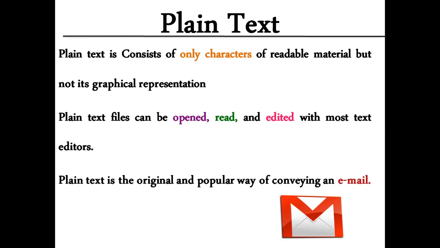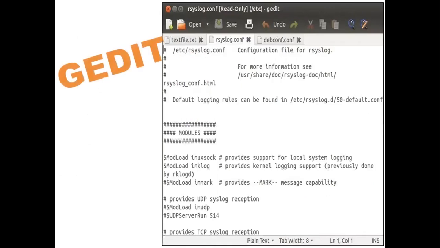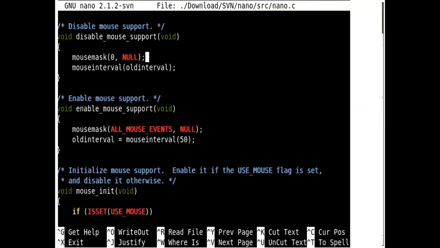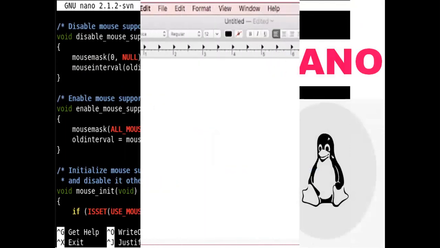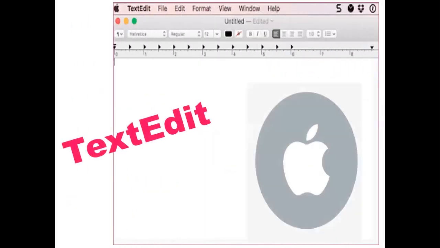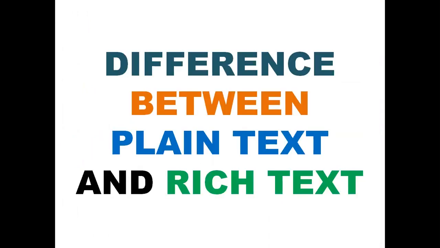Where do we use plain text? It is the original and popular way of conveying email. When you send your mail, we send the mail in the form of text. Some of your other popular text editors are Get.IT, Nano, TextEdit. These are some of your popular text editors found in other OS.